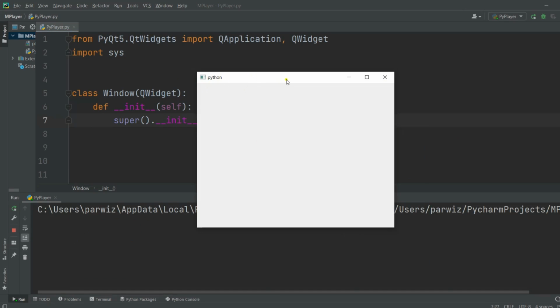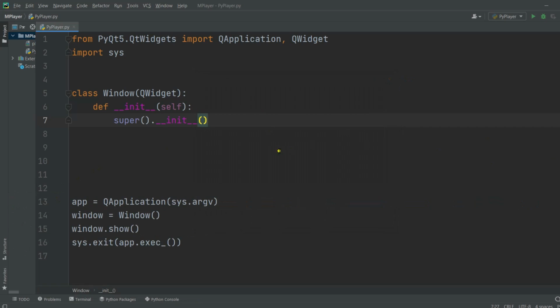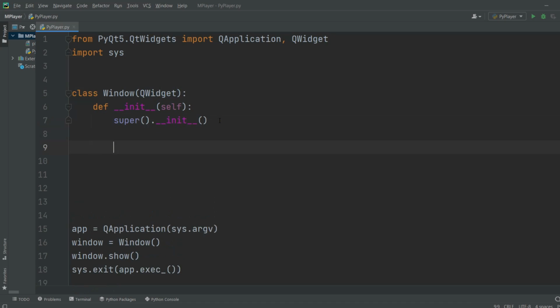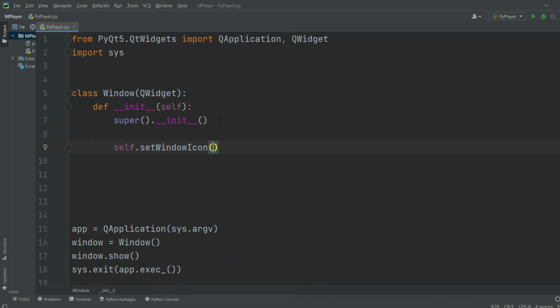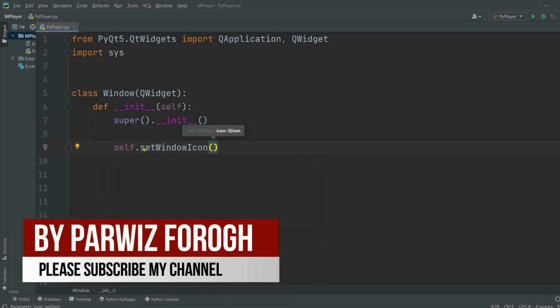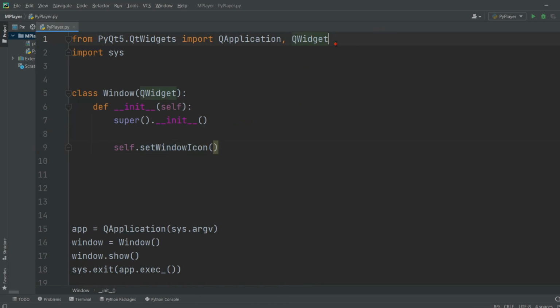So now you can see that I have a simple window, and there's no icon, there's no title, but I will add that. Because we are extending from QWidget, now we can access some methods, for example, to set the icon, set the window title, and also set the geometry of the window. We can just say self.setWindowIcon, and in here it expects a QIcon.